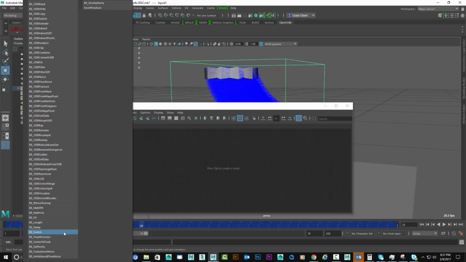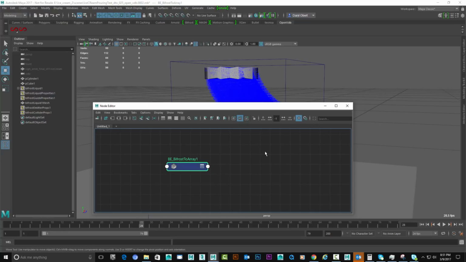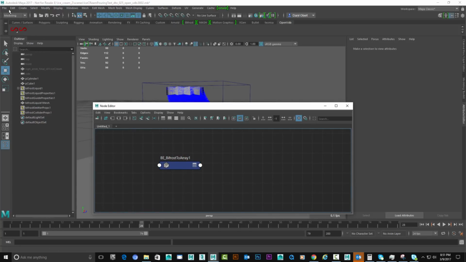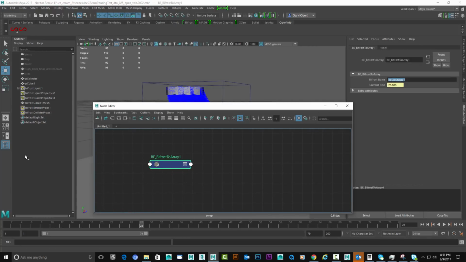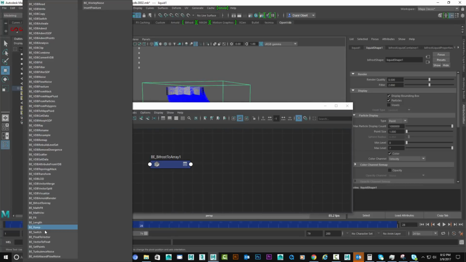So the first thing we're going to do is Bifrost to array, bring in that node. This is going to look at a Bifrost node in your scene. If we bring up the attributes for this guy, mine is actually called Bifrost Liquid 1, not Bifrost Liquid Shape. So I need to put a 1 at the end of that. So we'll go ahead and do that. And that's basically querying the information inside of your scene off of this Bifrost Shape node, which is essentially the same thing. Then the next one that we're going to get turns it into a particle point. This is basically taking the Bifrost stuff and making an array of particle points.